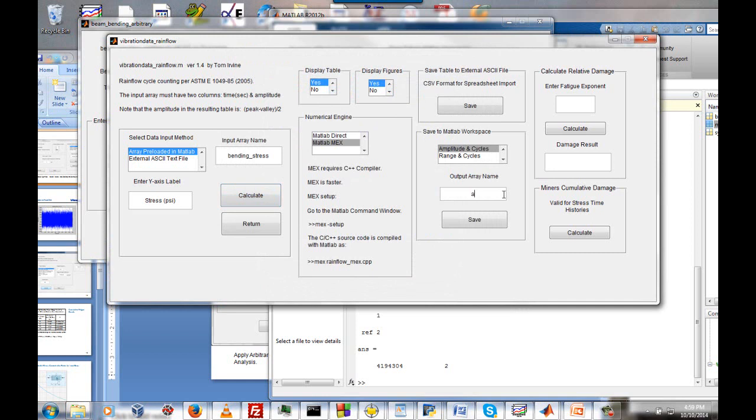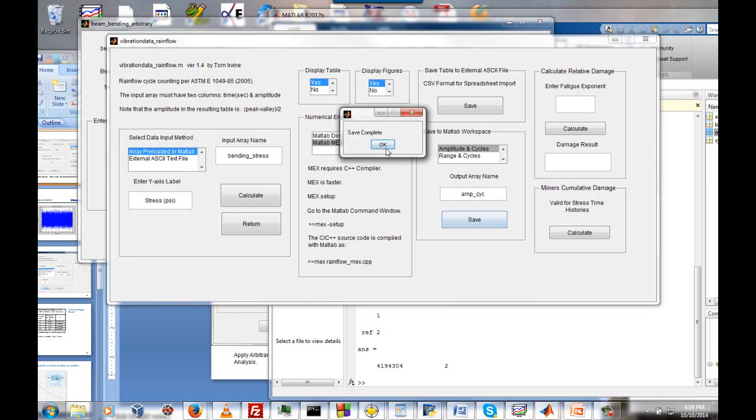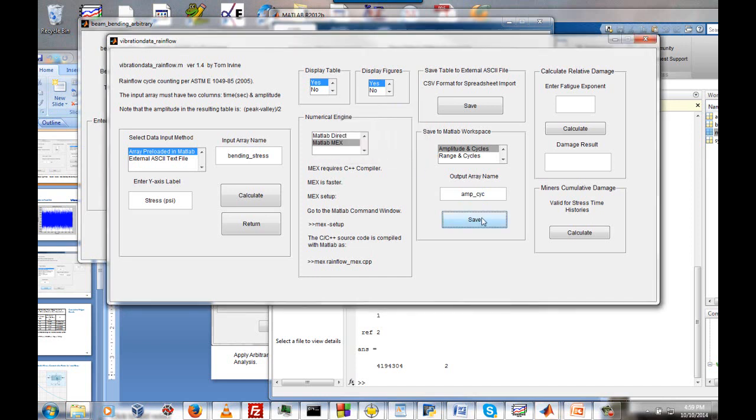We want to save the rainflow amplitudes and cycles. And we talked about these last week, so I'll just say amp_cyc. This is a file that has 2 columns. The first column is going to be the stress amplitude in PSI. The second column is going to be cycles. And the cycles are binary in the sense that they must be equal to either 0.5 or 1. So let's go ahead and save that. Okay, that's now in our MATLAB workspace.